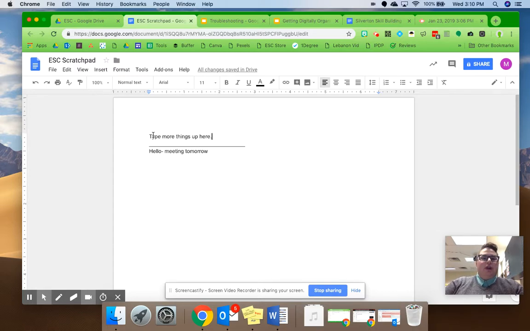So creating Scratchpads is a good way to keep organized and to keep from creating a bunch of documents and slideshows that you don't need. Go ahead and create a Scratchpad now for yourself in your 2018-2019 folder.